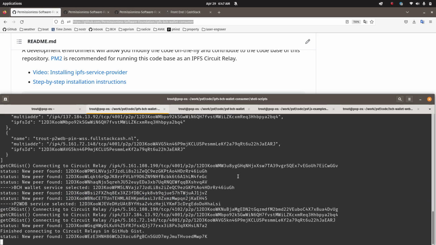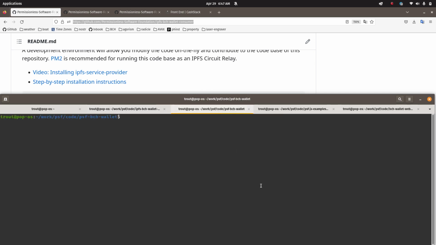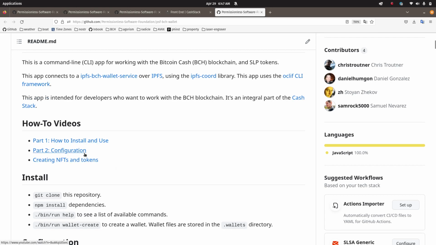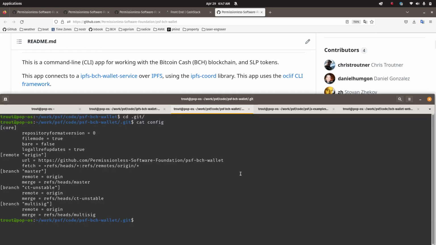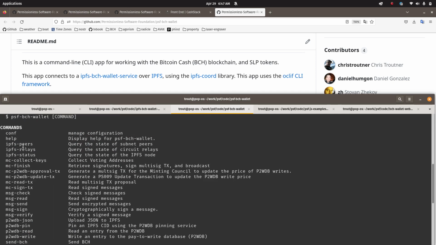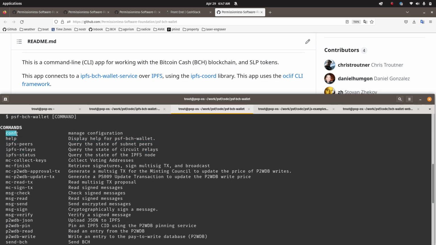So now it's started, and now we can control it with the PSF-BCH wallet. There are other videos here on PSF-BCH wallet. I encourage you, if you have not, to pull this up and check it out. There's videos on how to install it, configure it, create NFTs and tokens. And of course, you can see all the commands by running the help command. What we're going to focus on here are these IPFS commands, as well as the conf command.